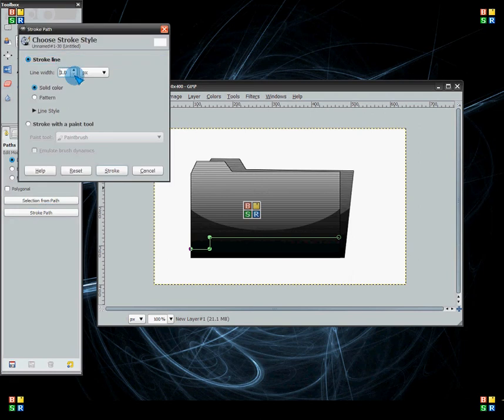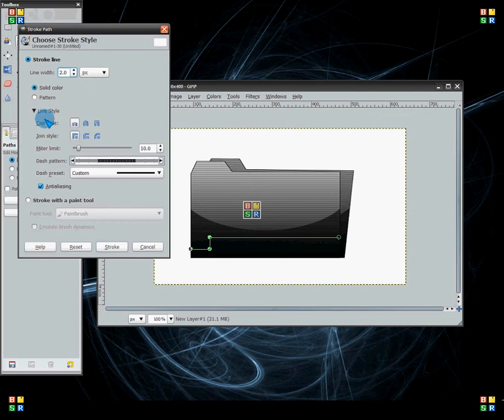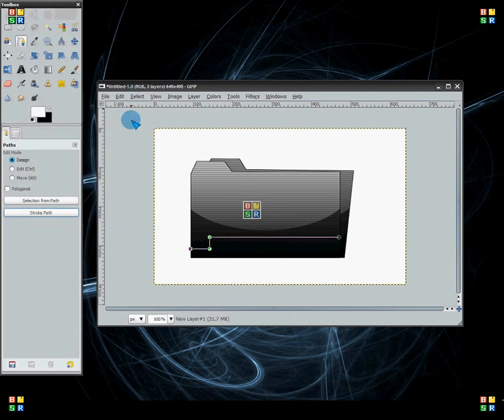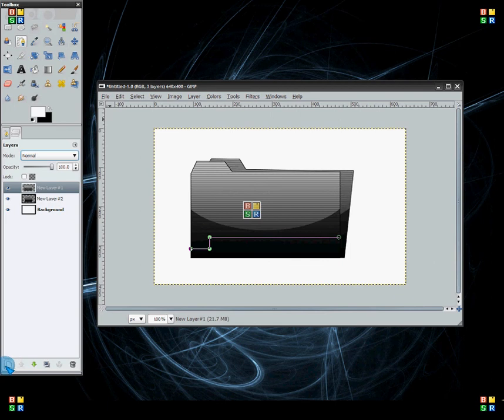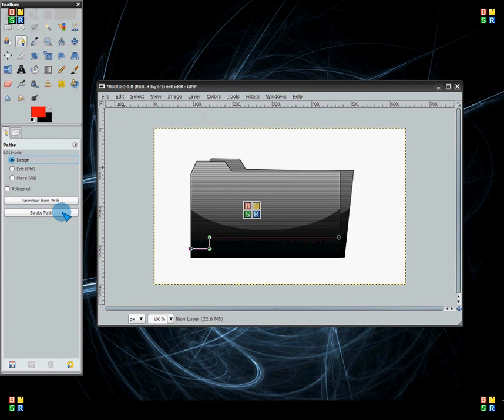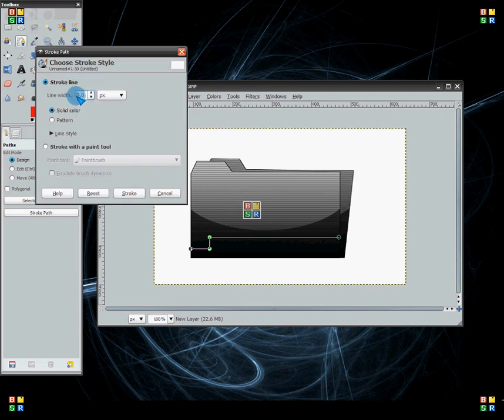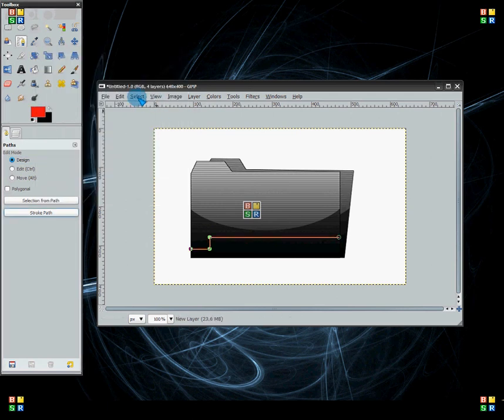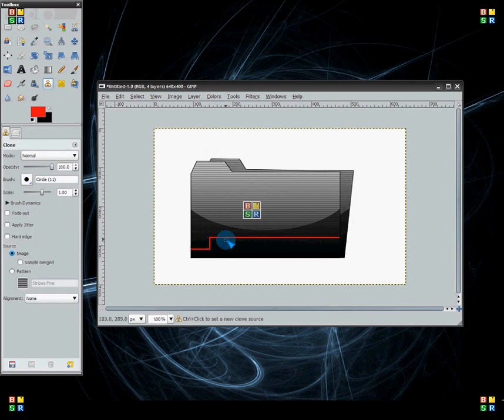Click Stroke Path and stroke it with a line 2 pixels wide. And click on Line Style, click Rounded. Click Stroke. Now make a new layer and change your foreground color to a nice red. Click Stroke, except this time make it 3 pixels. Select. Actually, no. Get rid of that, and as you see here, we have a red line.